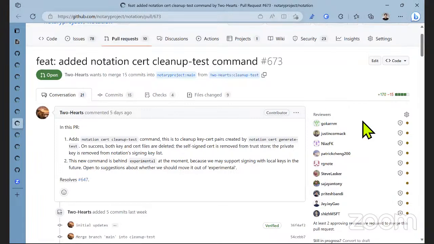So Pritesh, please. Yeah, I think I have a couple of questions here. The first one: how do we know that the cleanup command is actually deleting only the certificates or keys generated by the generate-test command?